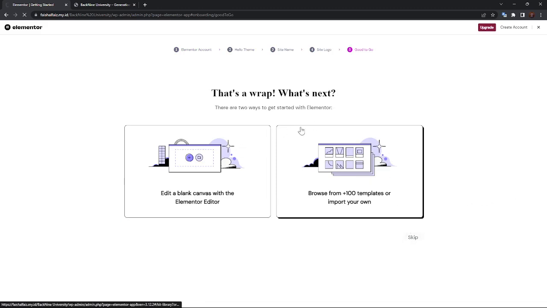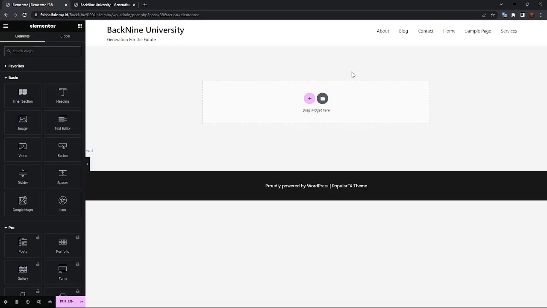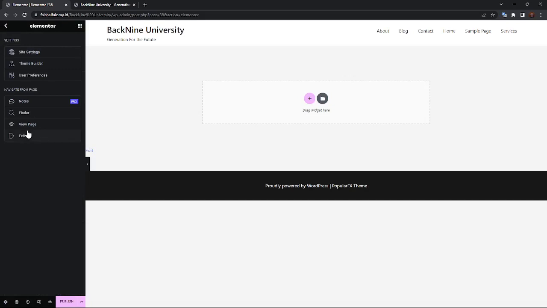So you don't have to make an account in Elementor, because you can use Elementor without an account. So this is the preview of Elementor.